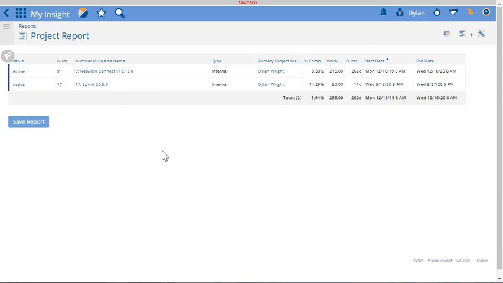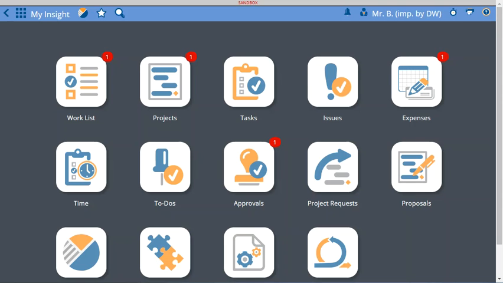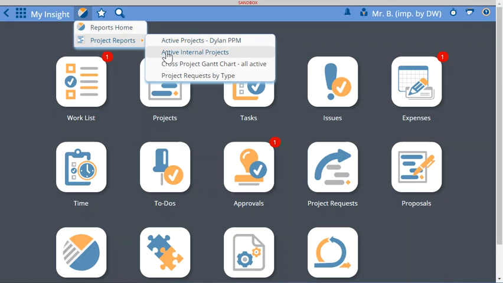As I've made that change, I'm going to show the two features that you can do when this report is shared with someone else. To do so, I'll have to impersonate Mr. Boss, which I'll do right now. Now that I'm impersonating Mr. Boss, I can see this report under Project Reports as active internal projects is shared with me.